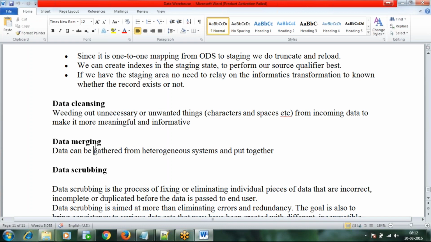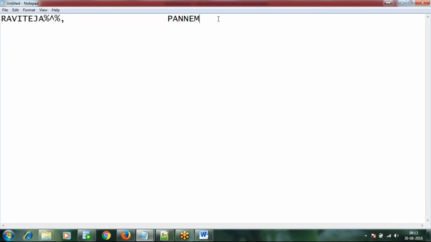And data merging can be gathering data from different source systems and putting it together. Take an example: you are getting the same table from two source systems, one from Oracle and one from a flat file. But I want to load these two into one target table. The Oracle table and the flat file both represent the same information, so I want to load them into a single target. With a single mapping and a single transformation, I can load this into the staging area. No need to use two separate mappings.